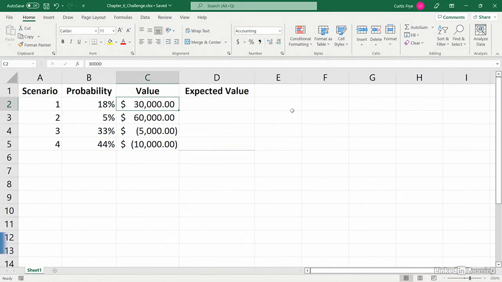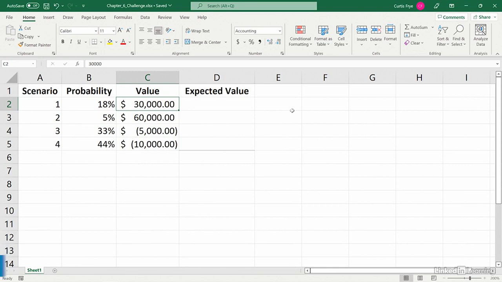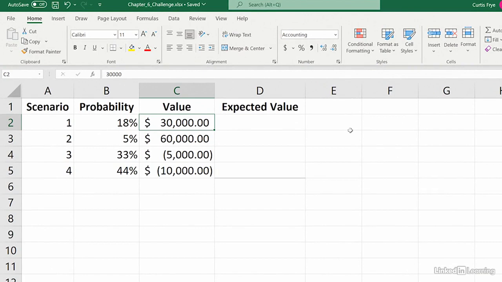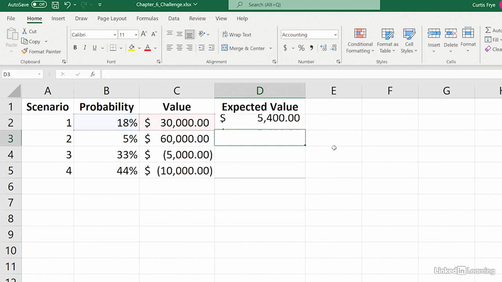In the previous movie, I described a set of 4 scenarios, assigning probabilities and values of that scenario to each one. And our goal is to calculate the expected value of each of the scenarios and then also for the entire project. So I'll start in cell D2, and the expected value of a particular scenario is the probability multiplied by the value. So in D2, I'll type equal, and I have B2 times C2 and enter. So we have 18% of 30,000, which is $5,400.